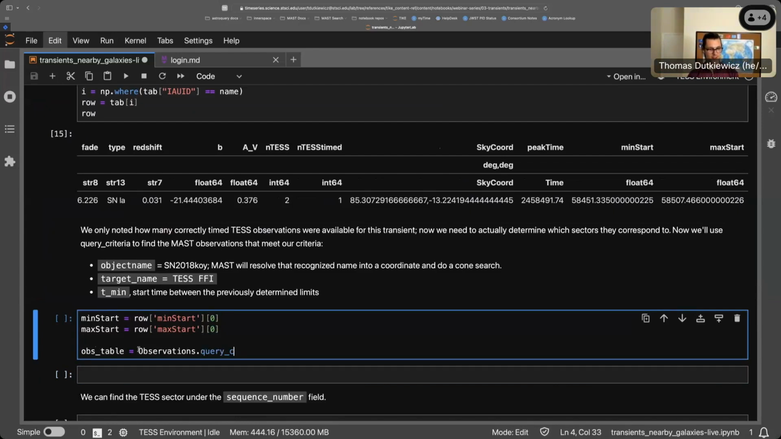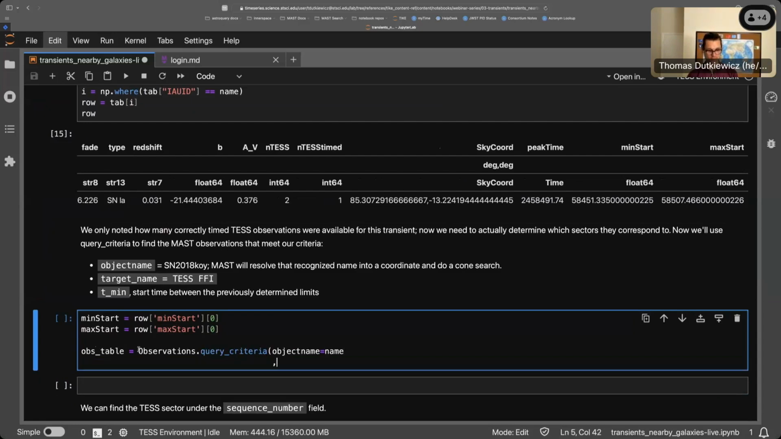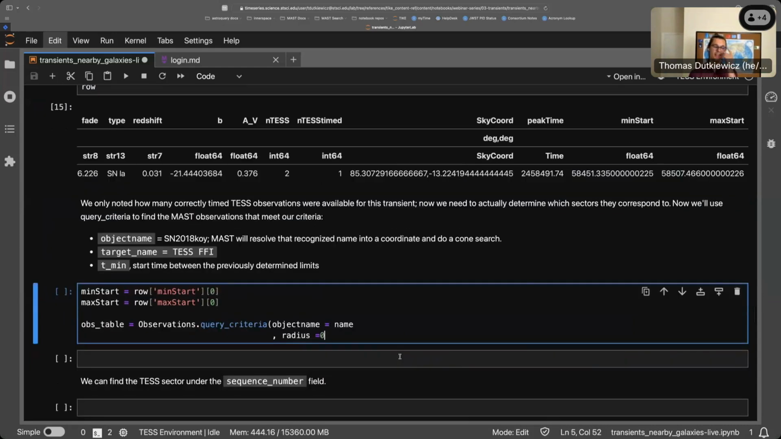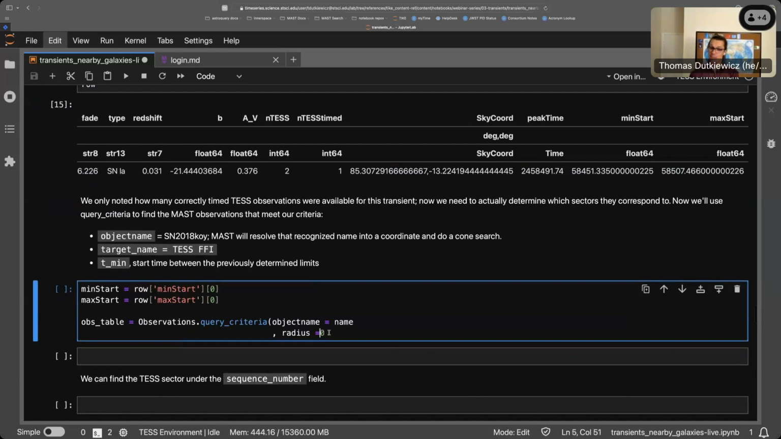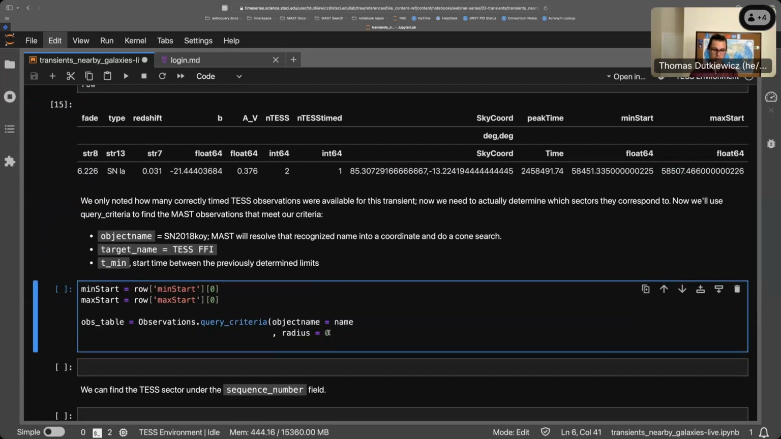Observations.query criteria. The object name is name. The radius here is 0. We want an exact match. And if you're thinking to yourself, well, wait a minute, why don't we just search on the coordinates? Well, we could do that too. That would also be fine. But just as a proof of concept, you can put something like a supernova name into MAST, and it actually will still get the job done. So it's just a cool feature.